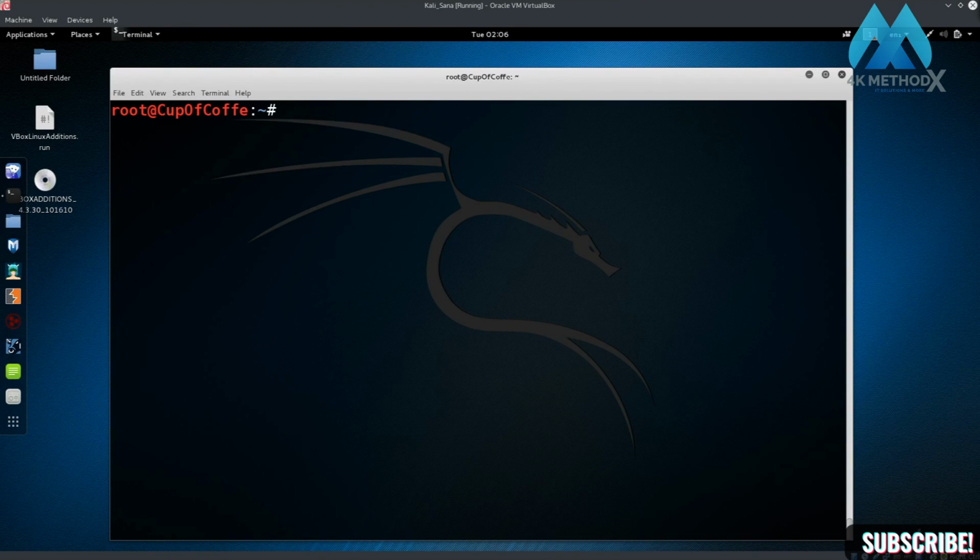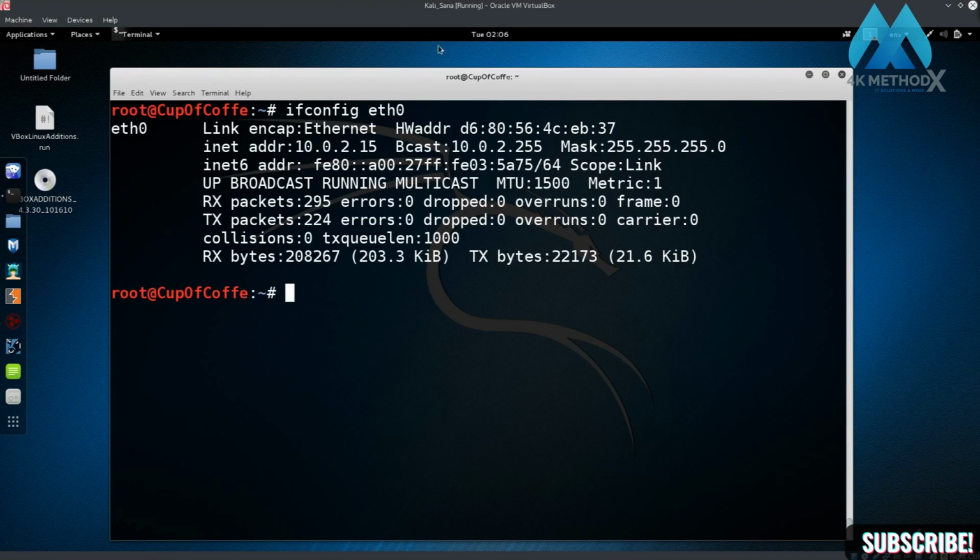Actually, before that, let's type in ifconfig eth0, and we see the MAC address here. I have already changed it, but let's revert it back. No, let's just go ahead and continue. Let's change it again. So let's type in macchanger space -r space eth0.